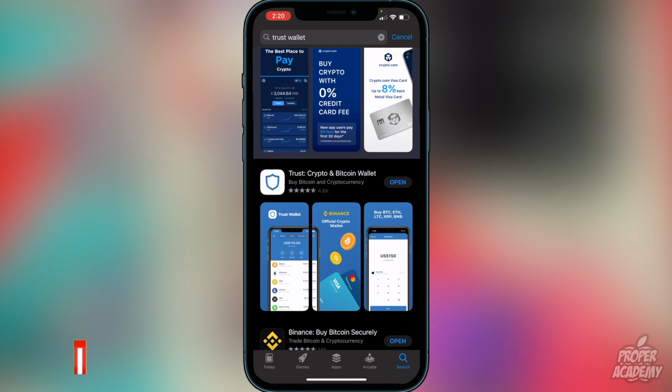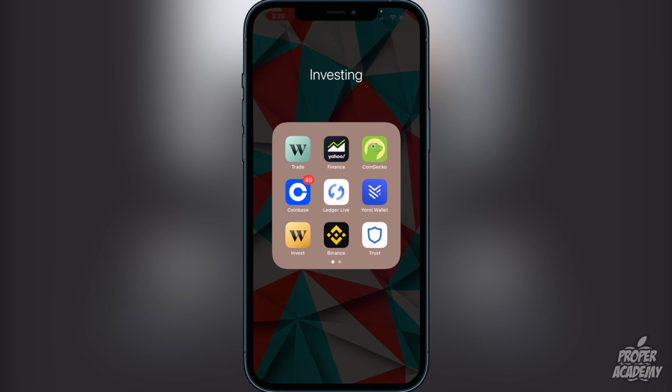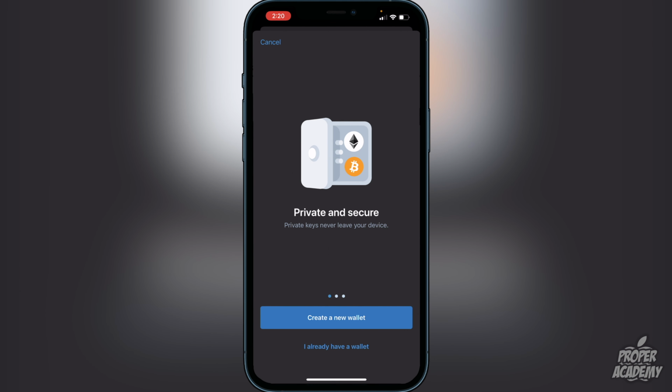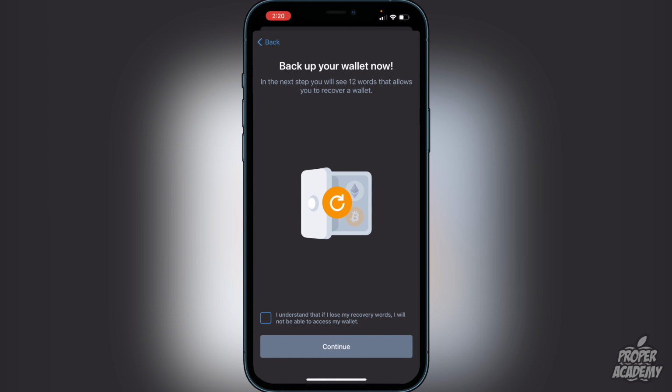Once you do that, you can exit out of here and open up Trust Wallet. You'll then be greeted with this right here to create a new wallet. So you're going to want to go ahead and click on create a new wallet. And then it's going to let you know here that you have to back up your wallet now, and you will see 12 words that allow you to recover your wallet in the next step. So you just got to click on the bottom here, that I understand that if I lose the recovery words, I will not be able to access my wallet.